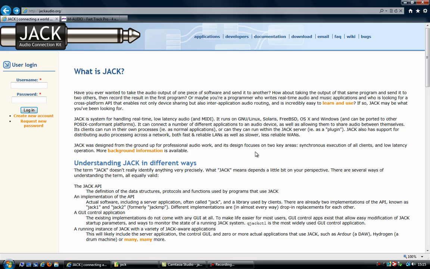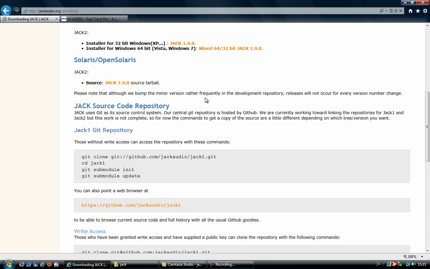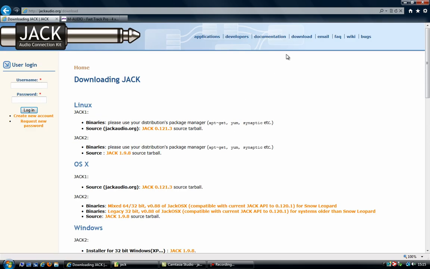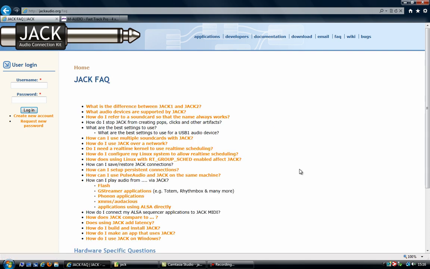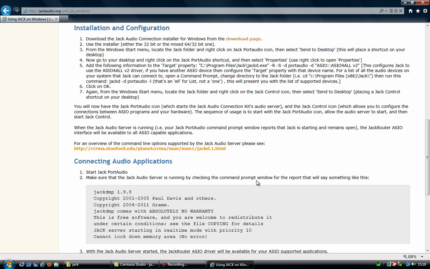So back on the Jack Audio website, head on over to the download page, and as you can see, there's different flavors available. We'll be looking into the Windows installment, and once downloaded, just install it like you would install any software. Going over to the frequently asked questions, at the bottom here, there's how do I use Jack on Windows. Click on that, and here you'll find the information on how to install and configure everything.